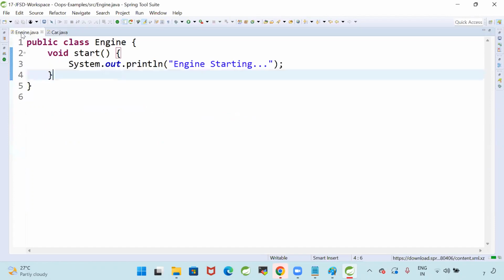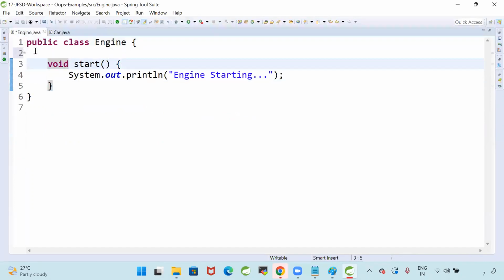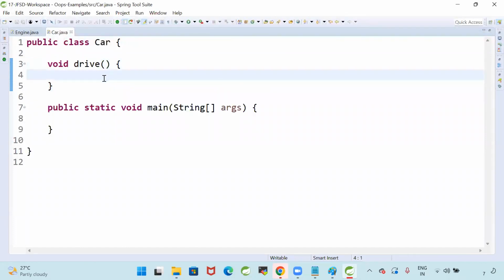To start the engine, there is a start method. Should I establish is-a or has-a? Has-a, because a car is not an engine. Car has an engine. How can I access one class's method in another class? By using is-a, we can access. By using has-a, we can access. So the Car class wants to call an Engine class method. If there is an inheritance relation, we can access it. Otherwise, we need to create the object and access it.